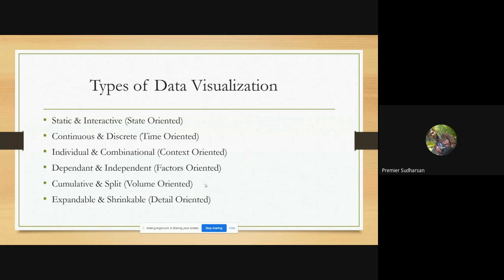Then comes expandable and shrinkable. This is actually a perspective view. For example, if the person wants to find the data for the last 10 years, he can see it. If he wants the in-depth data, like he wants to increase the granularity, say to see the data for 120 months, earlier he was able to see only the year-based data. Now he can even view the month-based data.